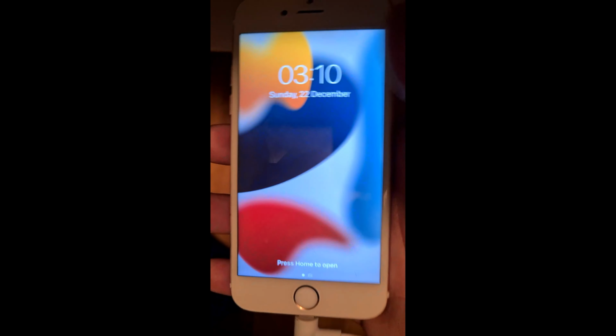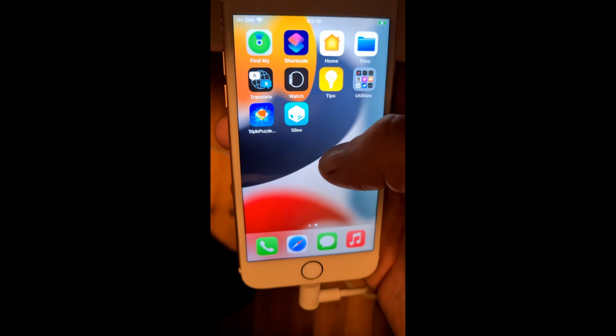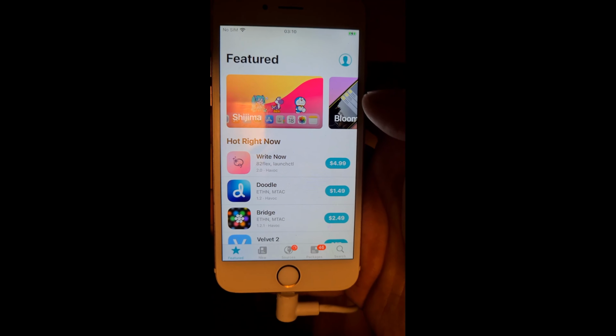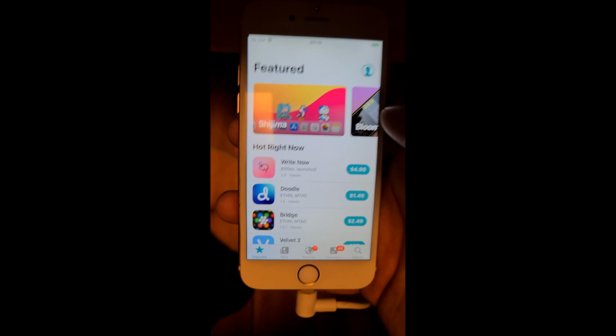There we go. That's a sign that the jailbreak is finished installing. And now we have Cilio. And now you're jailbroken. And that's how easy it is to jailbreak the new iOS 18.2.